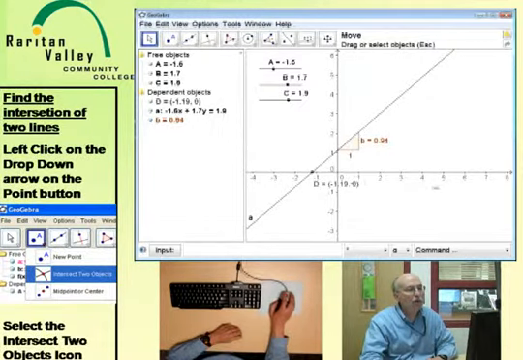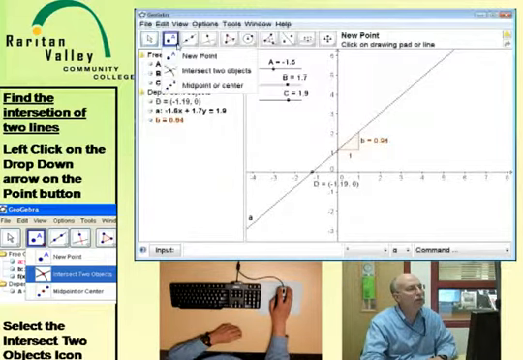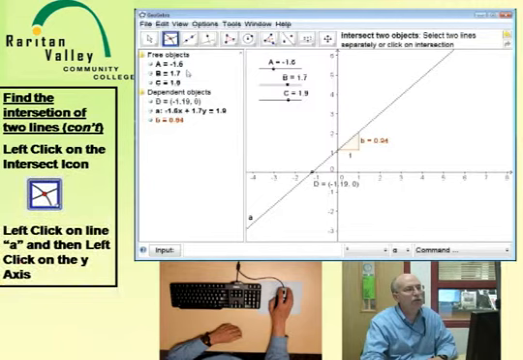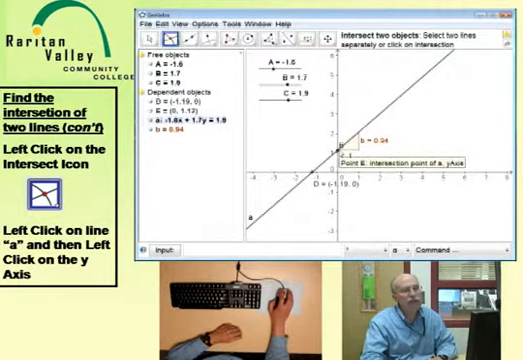We can also get the intersect point for the y-axis. We can do that with the intersect tool. I'm going to go up here to the point tool, click on it, choose Intersect Two Objects, and intersect this line. I'll do a left click on it, and the y-axis, and do a left click on that, and you can see that point E was assigned to the y-intercept.